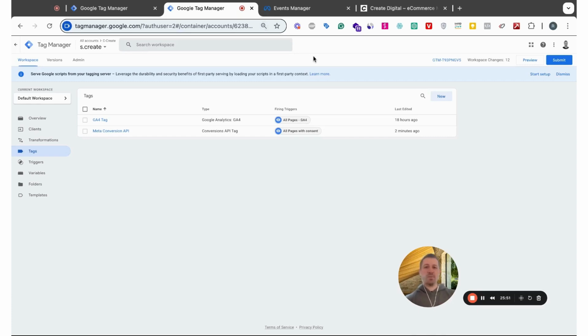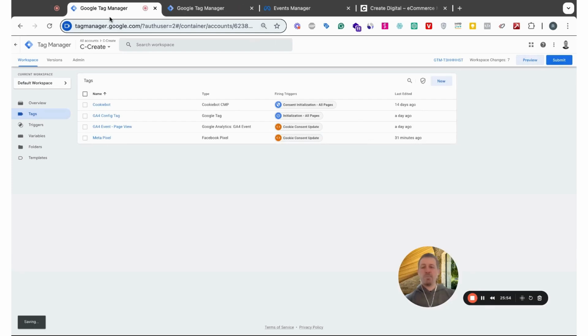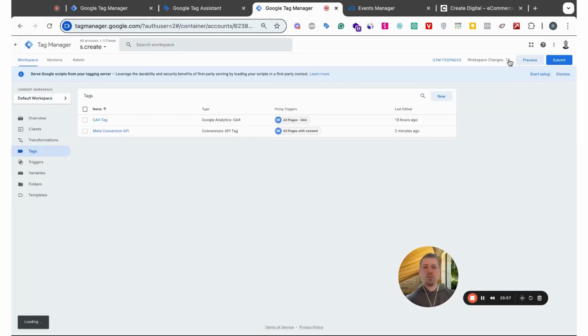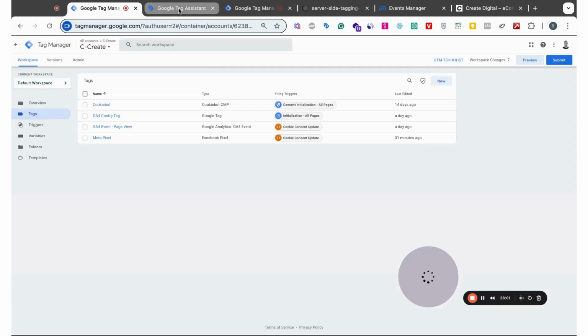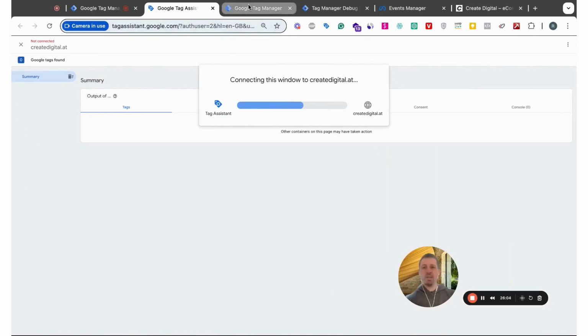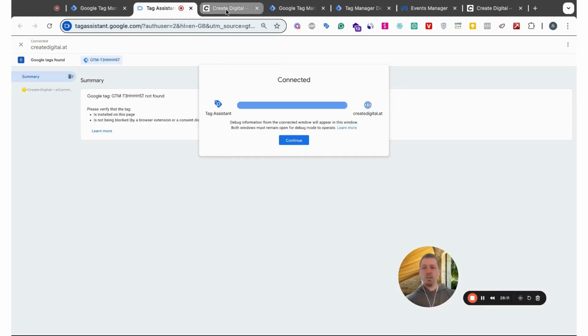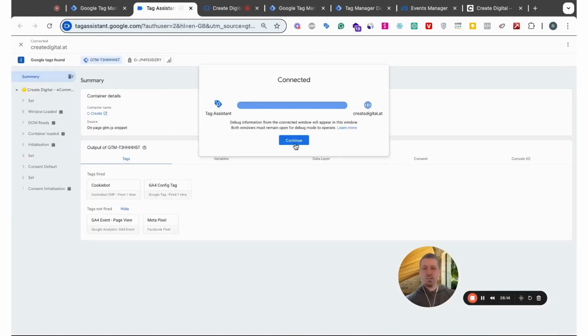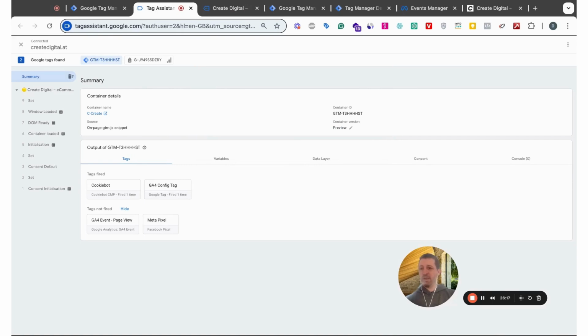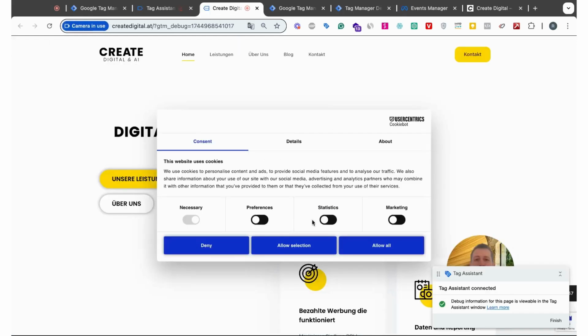So let's test that. Let's go into our preview mode and see if it comes through or not. We will preview both of them. Let's just load the page. Okay, this is starting to load. As you can see here, some tags actually fired. The Cookiebot tag always fires, and the GA config tag also fires on initialization. Check my other video on Google consent mode, where I'm talking about it. And as you can see, this GA4 event page view has not fired and the meta pixel has not fired, because we haven't given any consent.